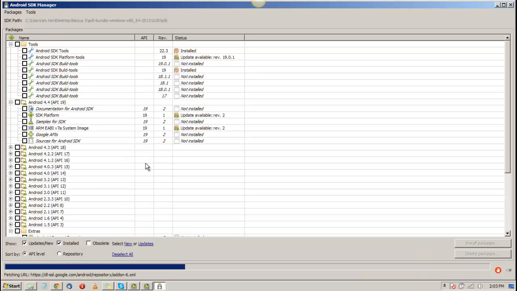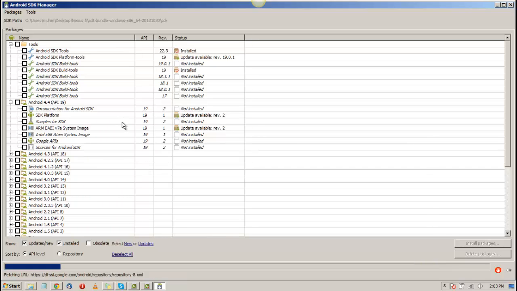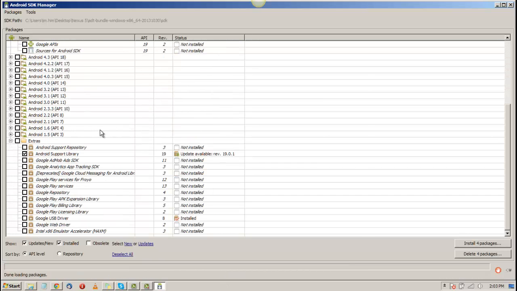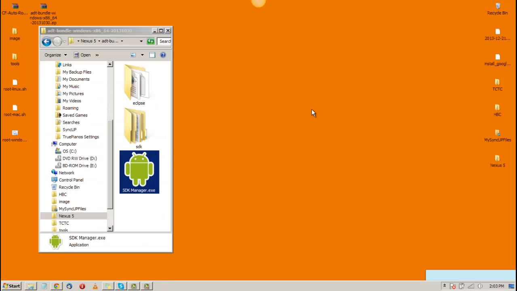So what we're going to do first is launch the SDK. And what we're looking to do here is install the drivers for the Nexus 5. So once this finishes loading, we'll go ahead and scroll to the bottom, and we want to jump into this extras section. And within the extras section, we want to install the Google USB drivers here. Go ahead and check that box and click install package.